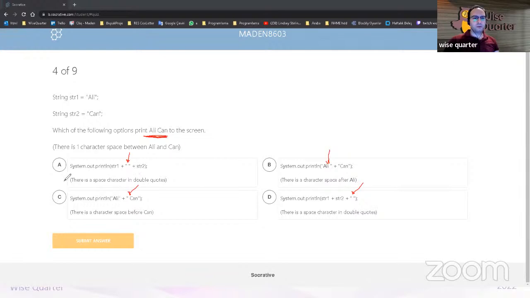Okay, let me solve it. We are looking for Ali, John, and there's a space here. A is correct, but there is more than one correct answer here. Ali and the space John. There should be one space here. This is the desired outcome of this code.